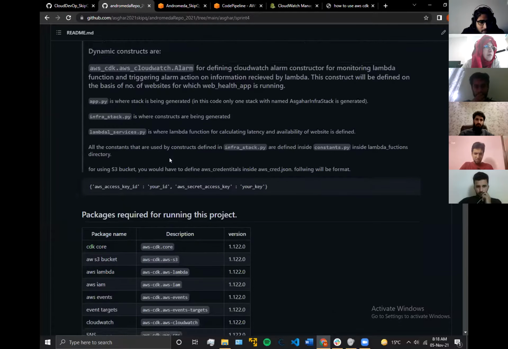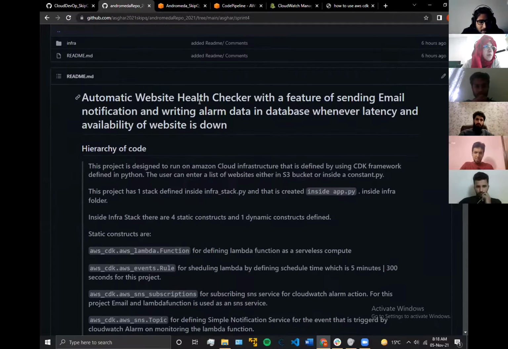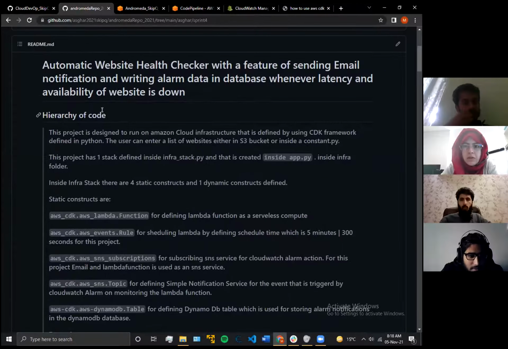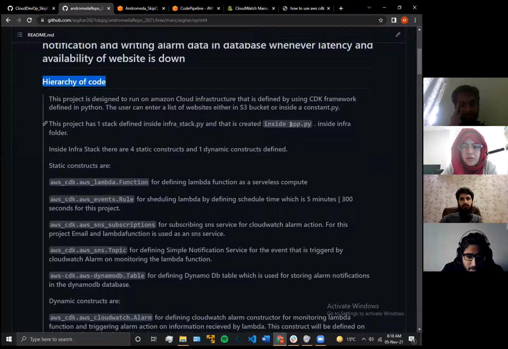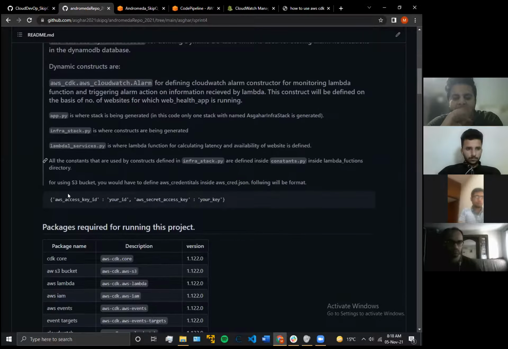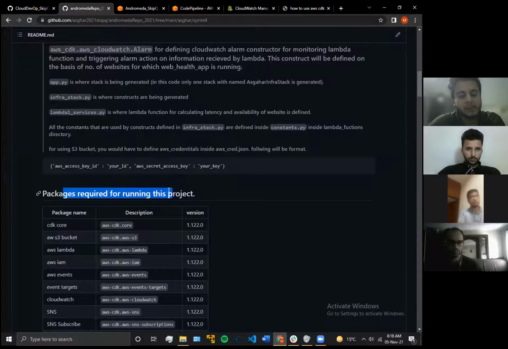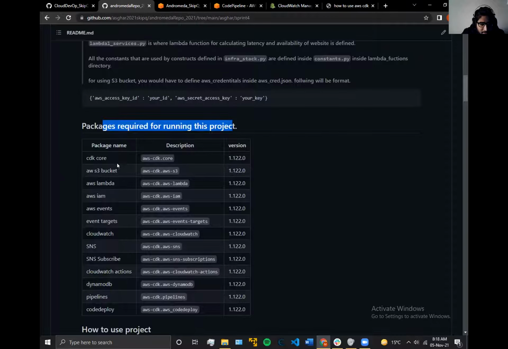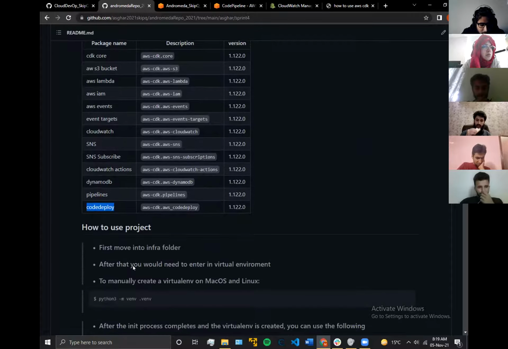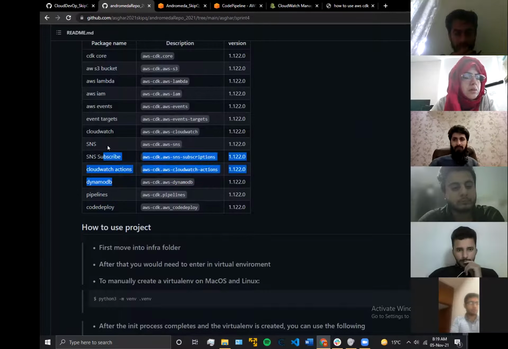Yes, sir. So this is my README. Automatic website health checker with a feature of sending email notification and writing alarm data in a database. And this is where the hierarchy of my code is defined, such as what app.py is doing and which functions are used for running what things. And this is where the packages required are listed and what packages are running. And these are two new packages for sprint four that I'm using. All previous ones were from previous sprints.